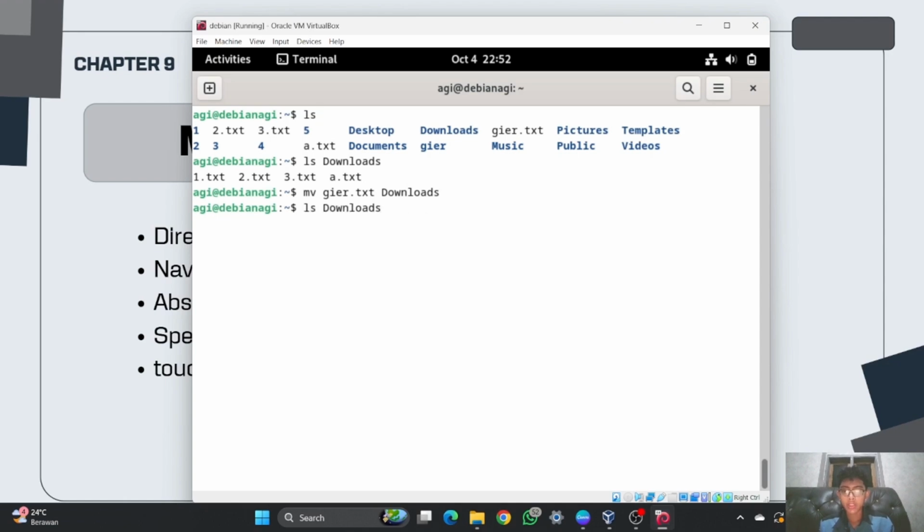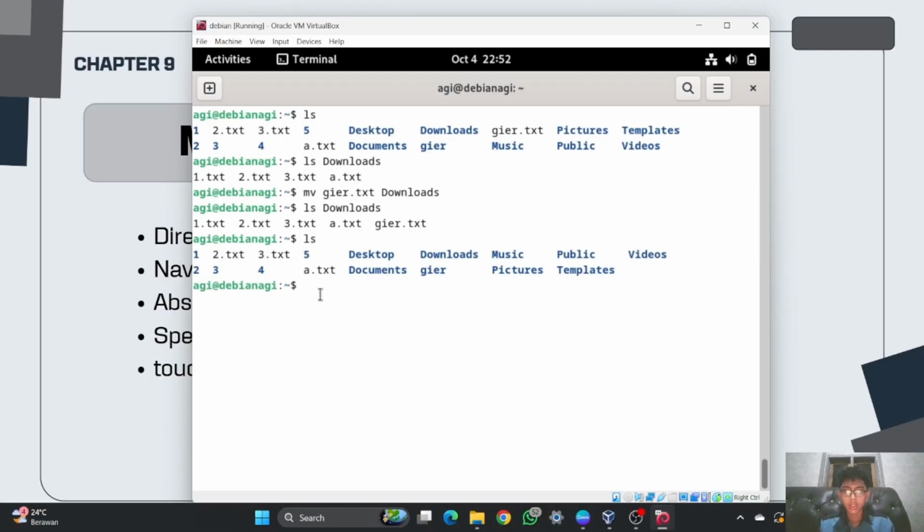And if I check the downloads right now, the gr has gone into the downloads directory. And if I check in here, there is no longer gr.txt inside the ag user. So that is the function of moving from one directory to another directory, which is using mv.